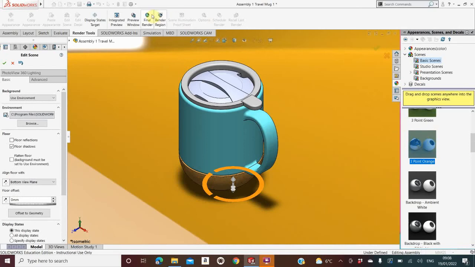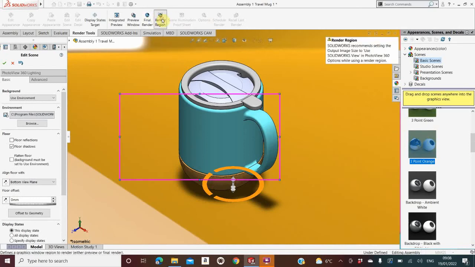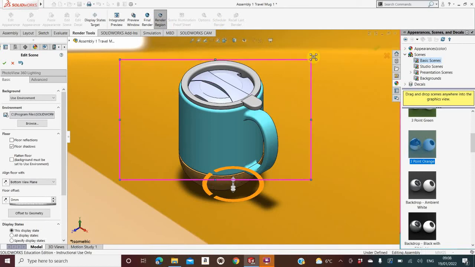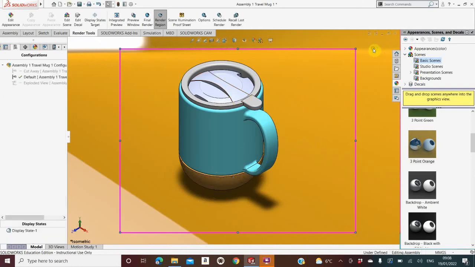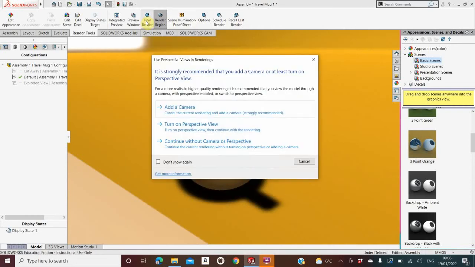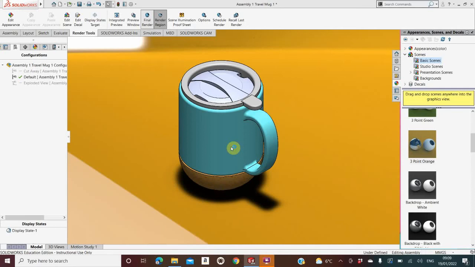Once I have that done, I then go to Render Region. I just want to make sure the render region contains all of the mug. Sometimes it might not, so I want to make sure it contains all of the mug. Once that's done, I click the green tick and then I go to Final Render. At this moment, a box will appear asking about cameras and whatnot. Just say continue without camera perspective. You can mess around with the settings if you want to get higher quality images, but for this particular one, continue without camera perspective is fine.